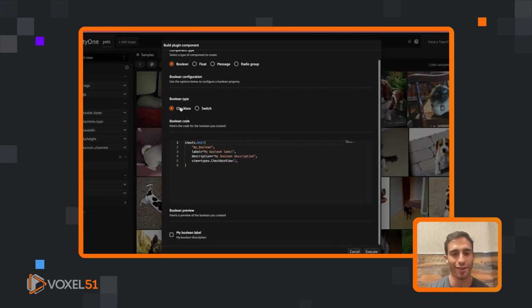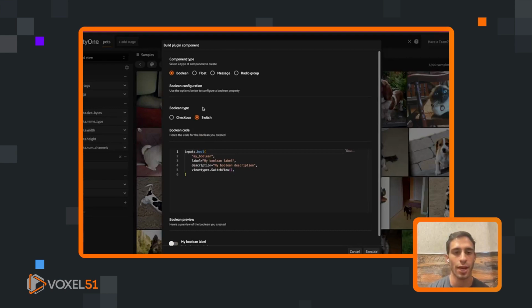One way is with a checkbox. So a box like right here, which we can check off or on. Another way is with a switch, as we saw with the plugin enablement in the manage plugins operator. And this switch can be toggled on or off. Now, when I change between this checkbox and the switch, if you notice, this code in this code block changes as well. So here, when I'm at the switch option, we see switch view. But when I go to checkbox, it updates to checkbox view.